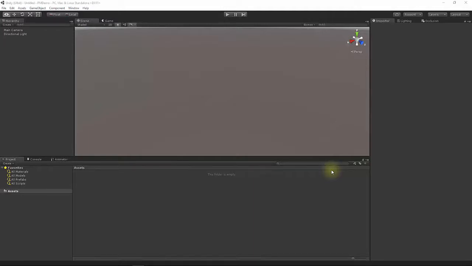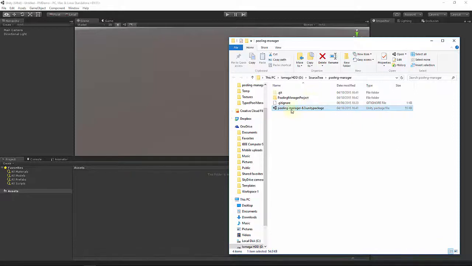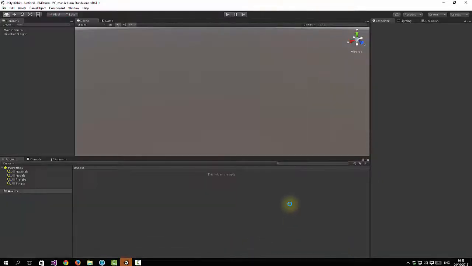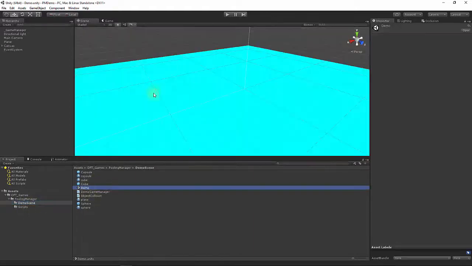Otherwise, please keep watching because this will explain what a pooling manager is and why you actually need one. So let's first import the pooling system into Unity and open the demo scene. In this demo scene, we're going to see something that's pretty straightforward and easy to understand.